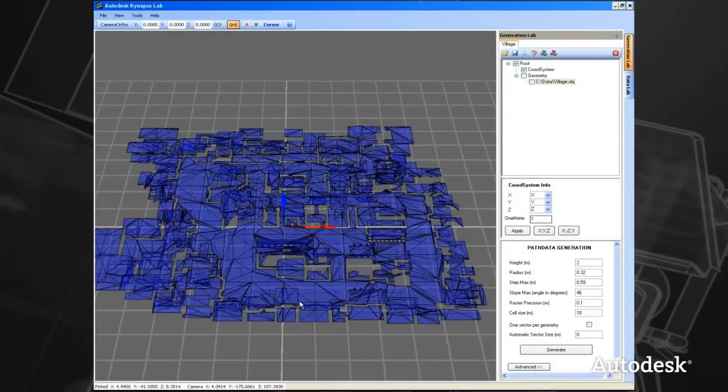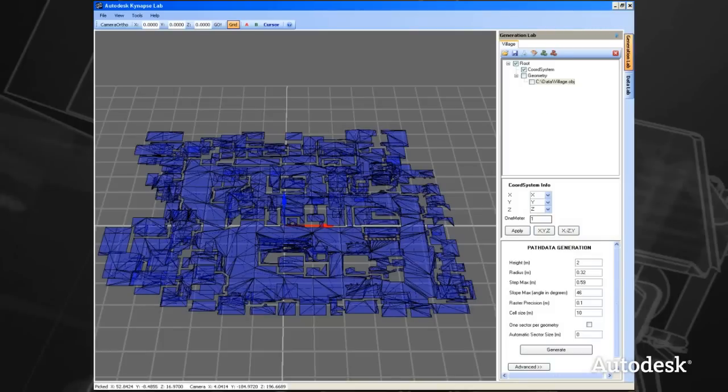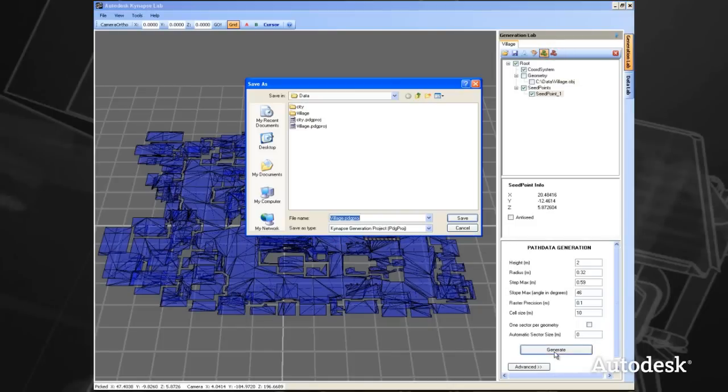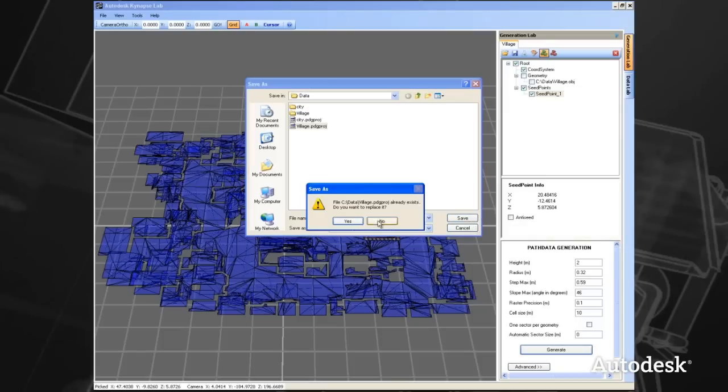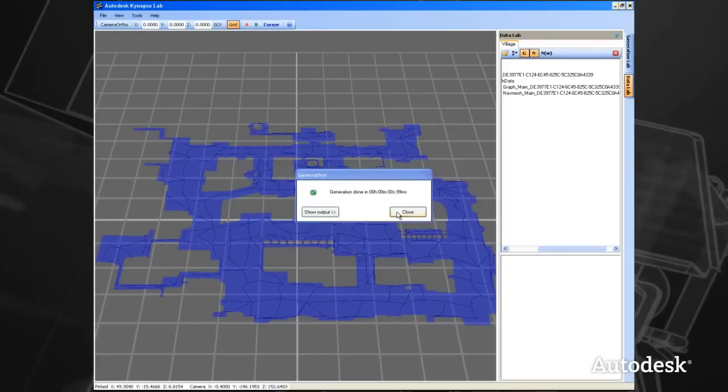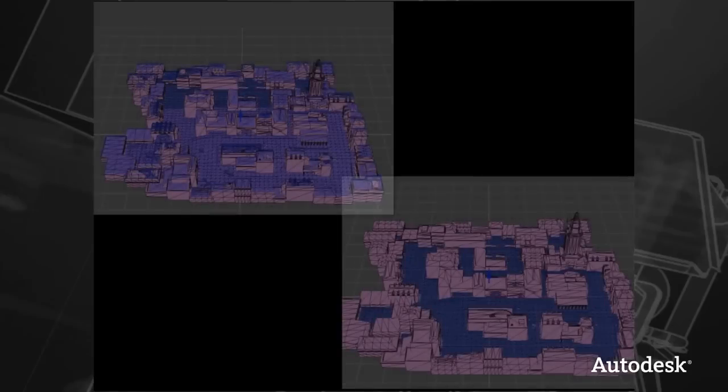By default, path data is generated everywhere in the terrain that the character could possibly stand. However, you can eliminate unnecessary areas such as the rooftops by providing seed points that designate the areas you want to keep, or anti-seeds that designate areas you want to exclude. Here, we place a seed point in the middle of the street. When we regenerate the path data, the nav mesh and graph are only generated in the areas accessible from that seed point, so they are no longer generated on the rooftops.